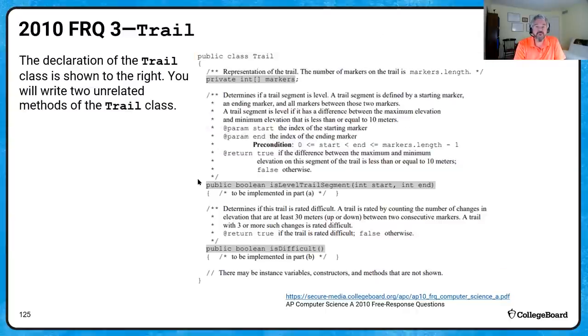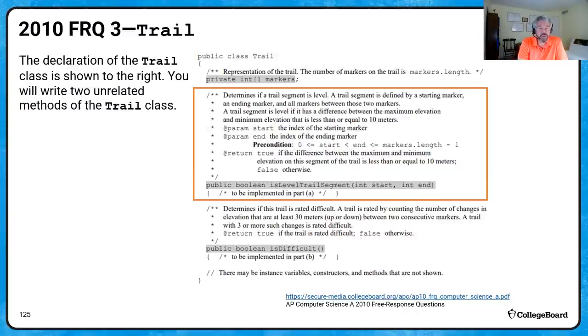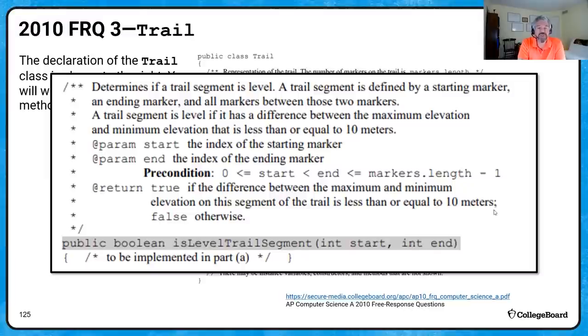Then we've got some information about the 2 methods we're going to write. The first one is called isLevelTrailSegment. Notice they're giving us some parameters. It's a boolean method, which means we're going to return either true or false. And they're giving us a starting index position and an ending index position.